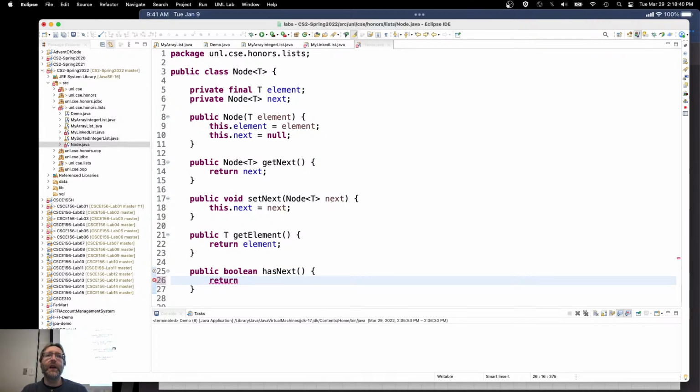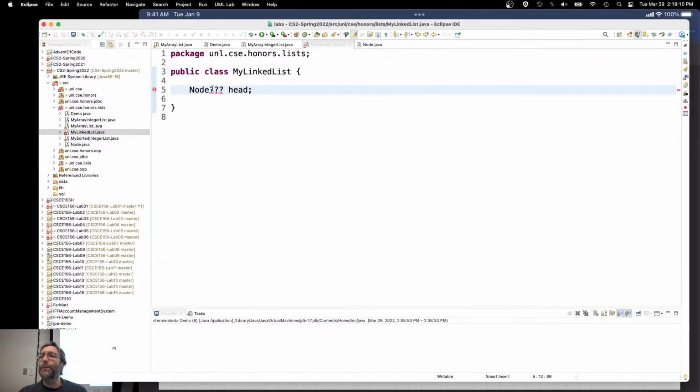Here's a really quick way of writing it. How do I know if there's a next or not? If there is no next, it points to null. So if this dot next is equal to null, right? Then it is false. So if it's not equal to null, it is true. If this has a next, then it has a next, right? If it's not equal to null, then it has a next. If it is equal to null, then it does not have a next. Right? Excellent.